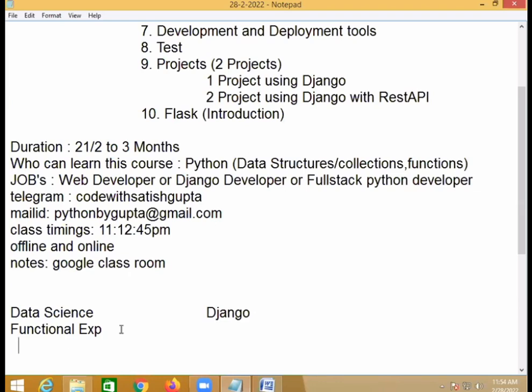So data science is suitable for both technical as well as what? Non-technical. For example, there is an MBA person. So he'll be knowing some functional experience, right? Now he can move into data science. If he's already having some domain knowledge, then he can move into what? Data science. It's for both. It is suitable for both technical as well as non-technical.